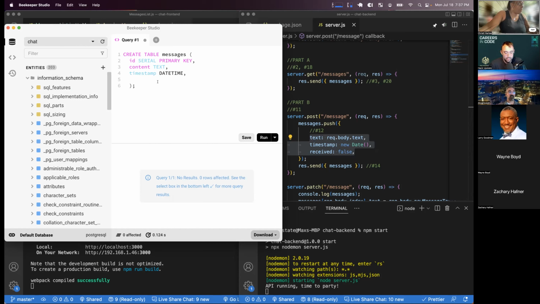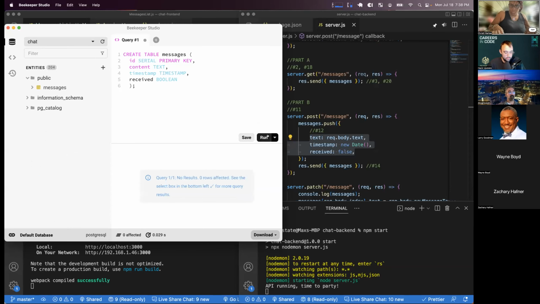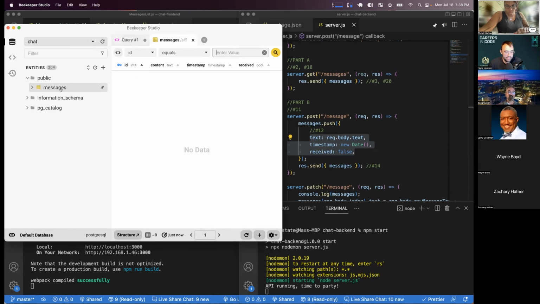I'm guessing on the data formats here. I'm sure it's going to yell at me. And then finally, we need received. Yes, I spelled it right. And that is going to be a Boolean. So I'm going to run this and I get date time does not exist. Let's see. Do they call this timestamp? It does. Okay. So I ran that, and now look over here in my entities, I've got a messages table. So if I click on the messages here and I look up at the top, I can see my table structure. I can see my ID, my content, my timestamp, and my received, and all the data types that are associated with it.